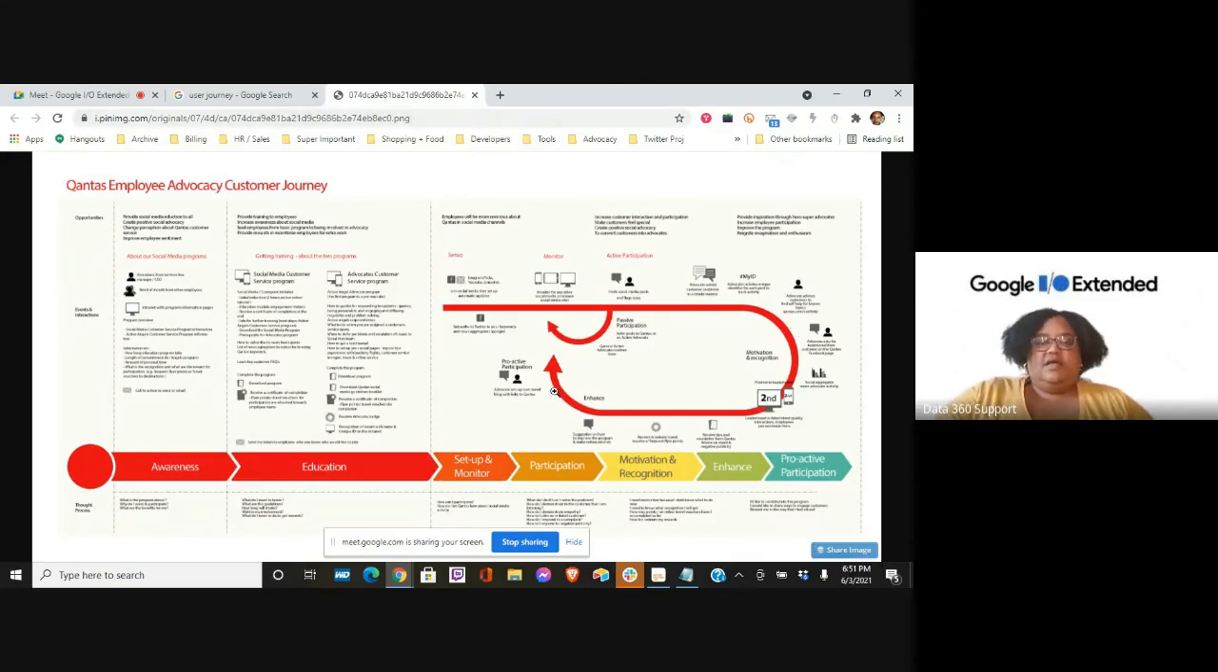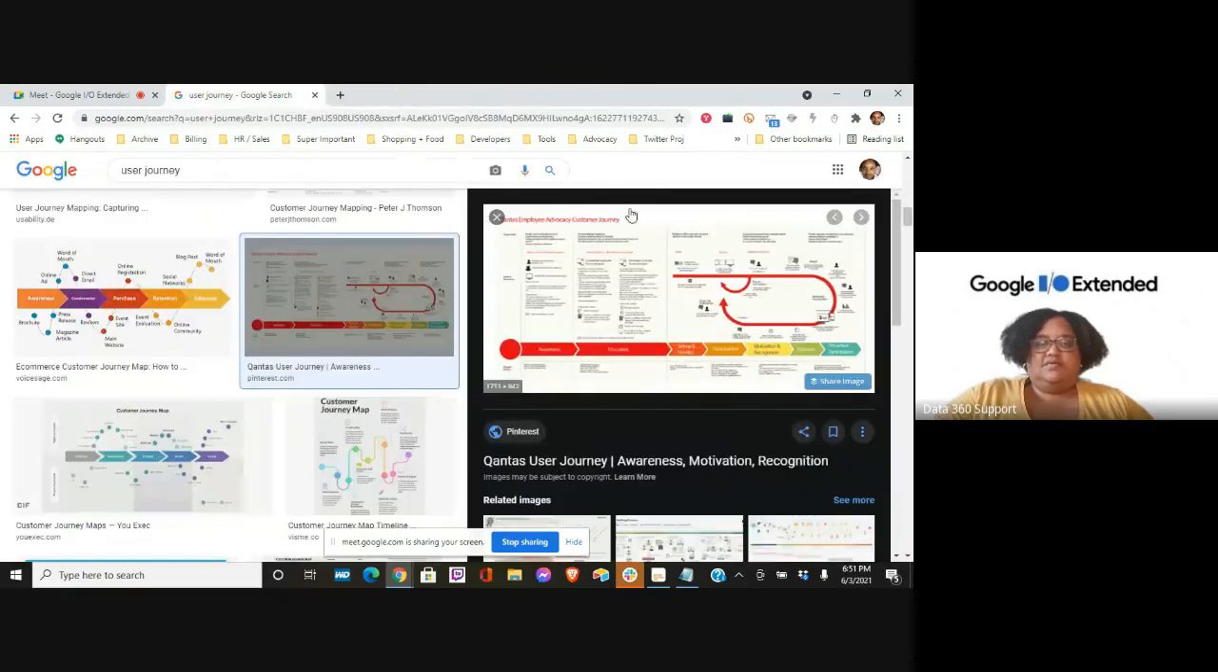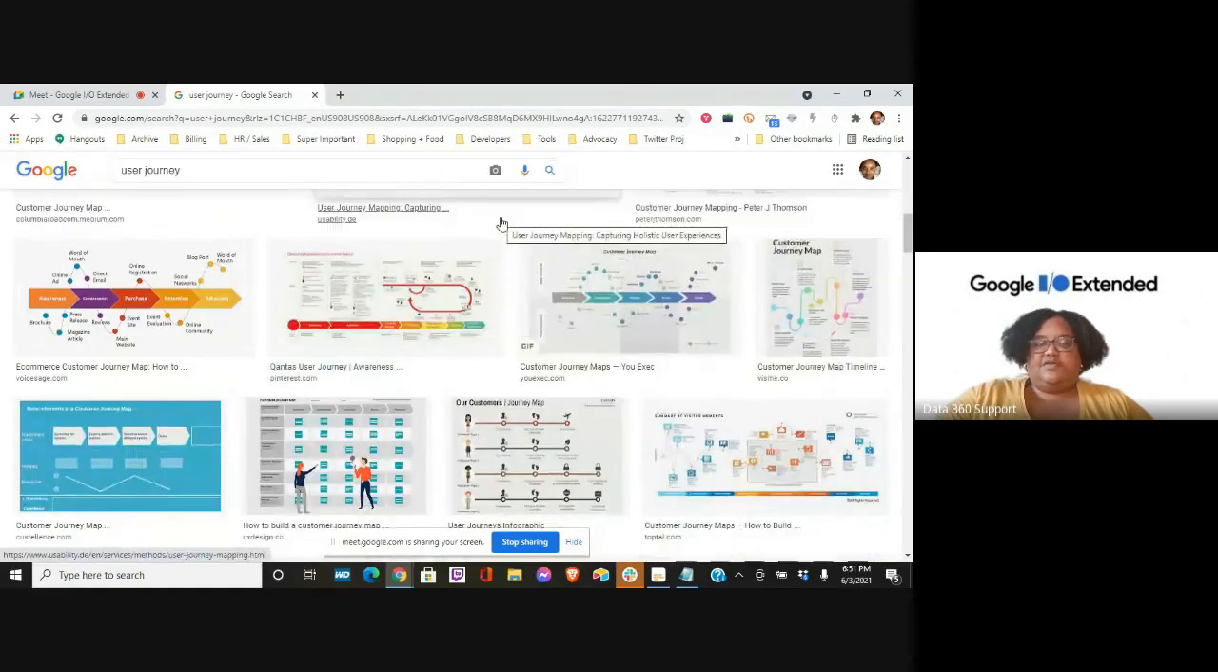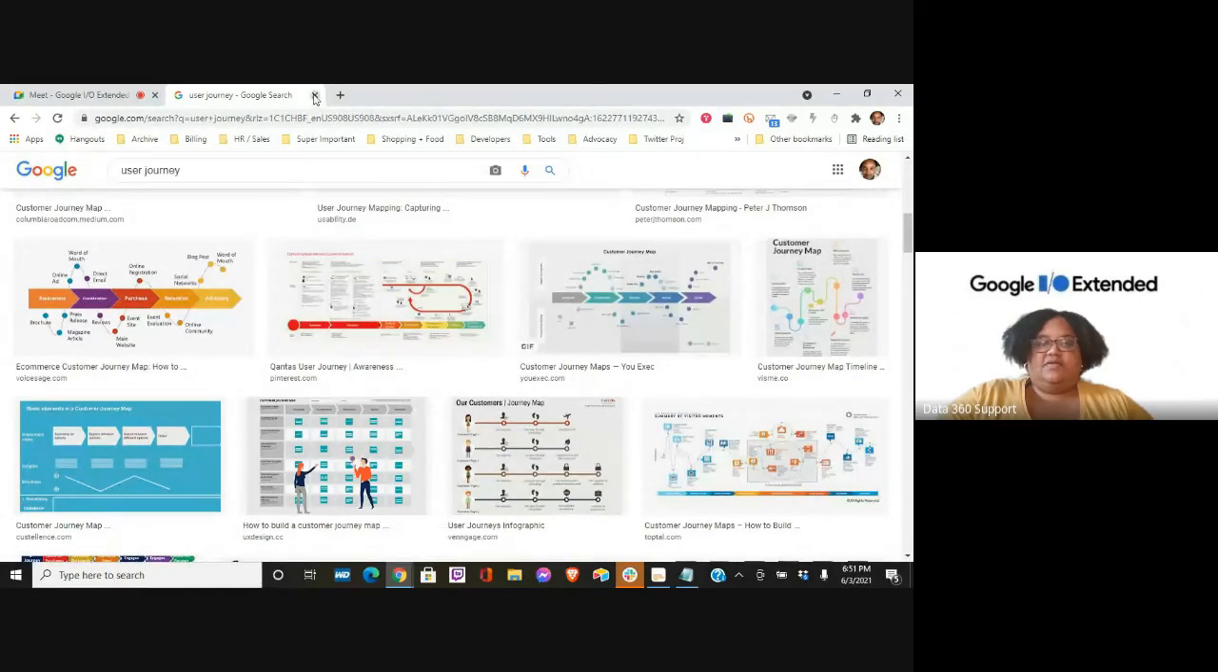So that's our speech for today. And make sure you check out all these different materials, especially the customer journey maps on Google search, because it's really critical for you to understand exactly how things can go.